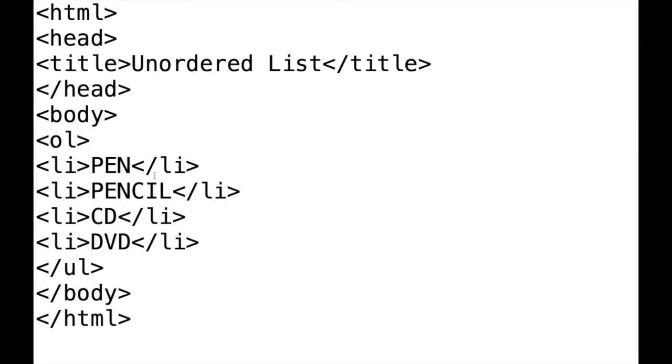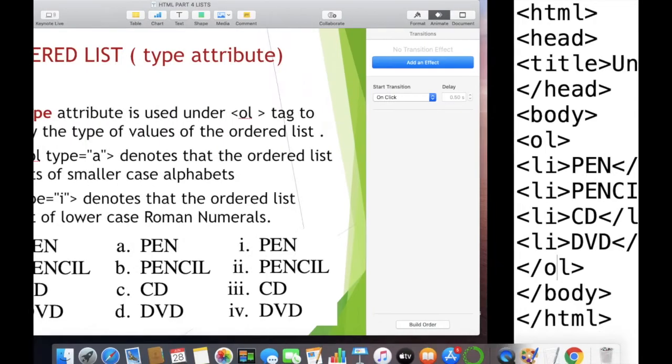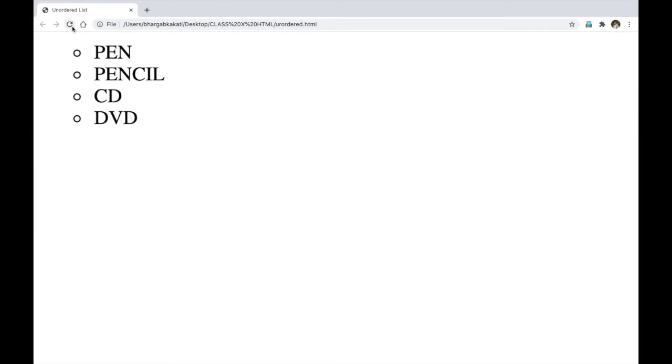The other things are the same: all the elements should be put within the li tags, and at the end we need to close the OL tag. After that, let's go to the browser window and refresh it. Then we'll find that the elements are in a sequence of numbers like 1 2 3 4. That means 1 2 3 4 is the default ordering.